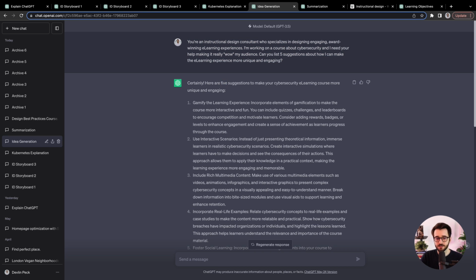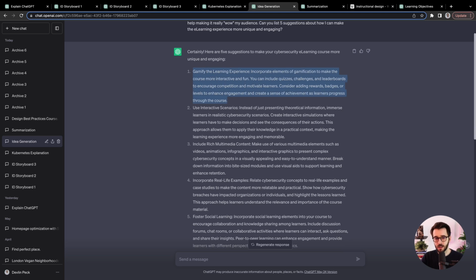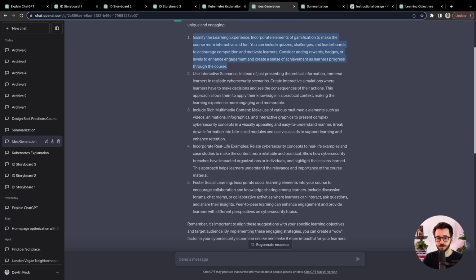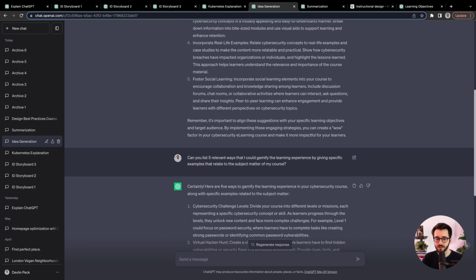It gives me some suggestions. I'm not going to go through them all, but basically, gamification, interactive scenarios, rich multimedia, so on and so forth. So I was interested in the gamification piece. And it mentioned some examples: quizzes, challenges, leaderboards, rewards, badges. Not very helpful in and of itself, but then I say, can you list 5 relevant ways that I could gamify the learning experience by giving specific examples that relate to the subject matter of my course?